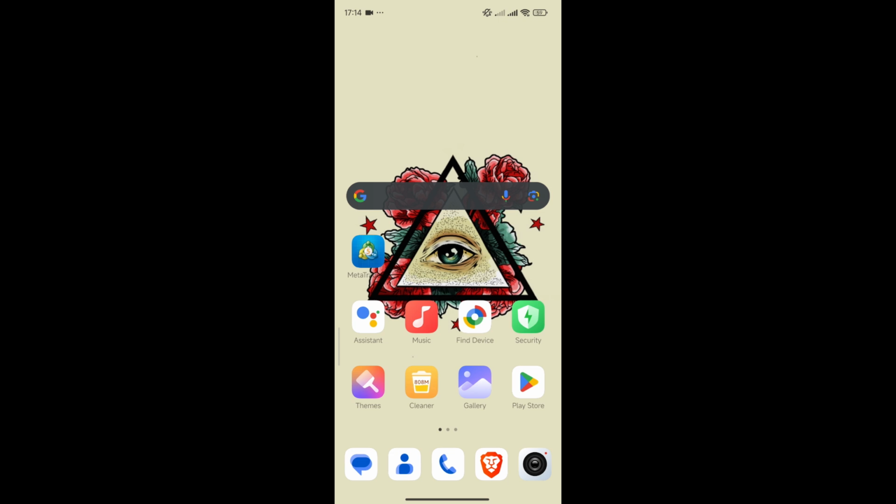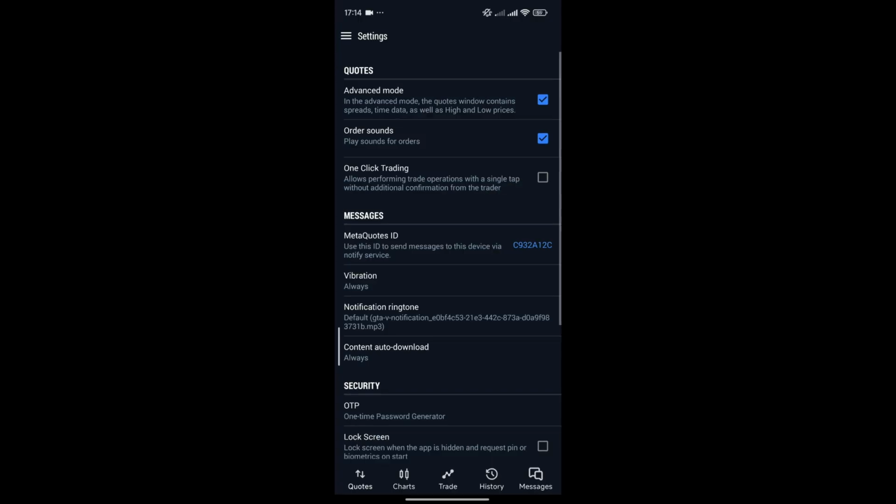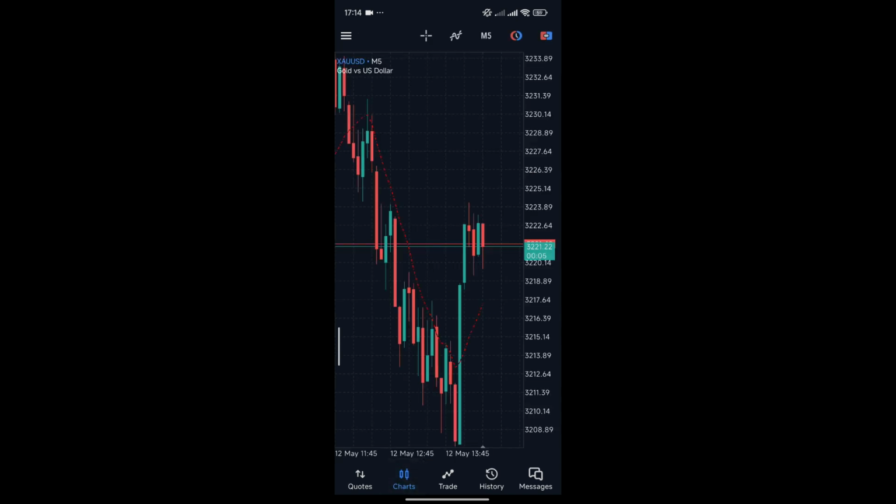Now, first off, simply open up your MetaTrader 5 application. Now, make sure you know that you cannot directly change any news or notification languages easily. What you can do is change the interface language.